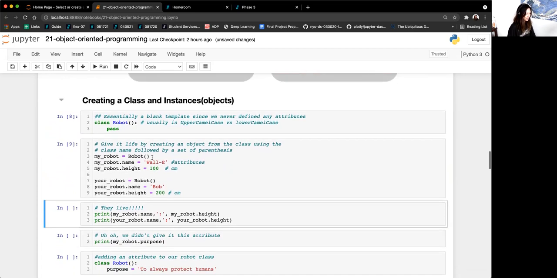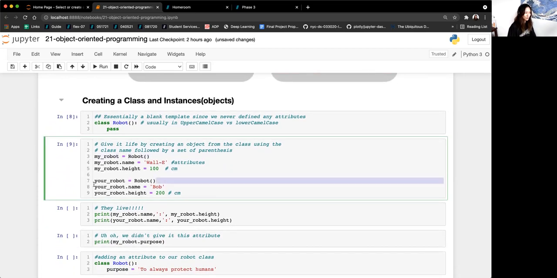So what we've done here is we've instantiated 2 robots, one under my robot, one under your robot. This syntax looks very familiar to us because of our scikit-learn linear regression, when we did that, this step is known as instantiation. So for an empty object, you can actually give it whatever attribute you want.